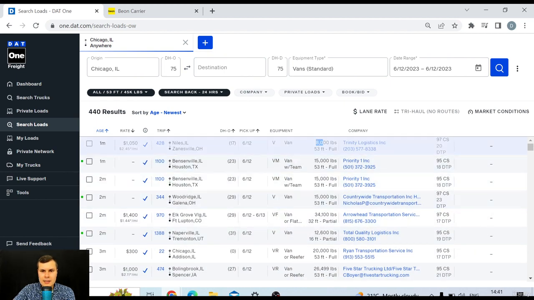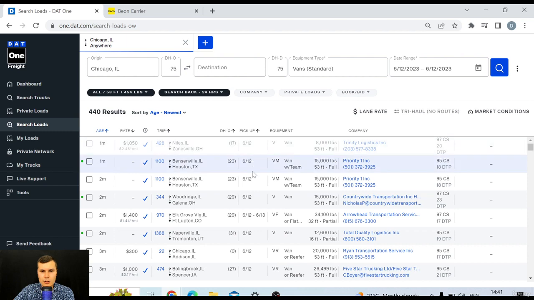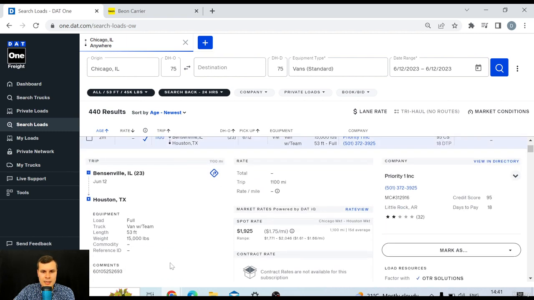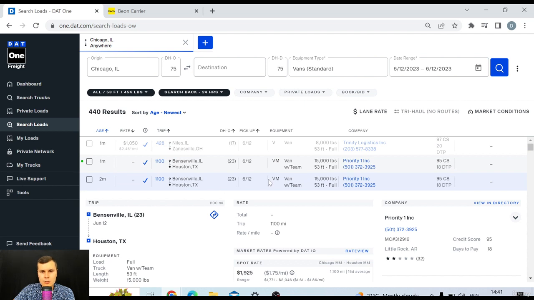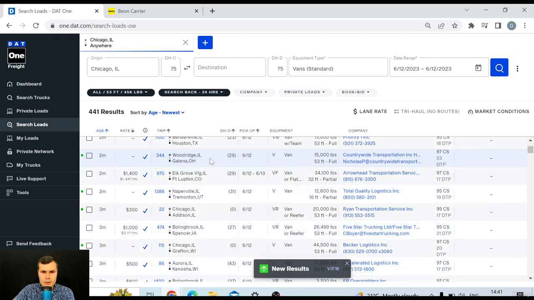Next one is the weight. So this load weighs 8,000 pounds. I think you already noticed that if I click on any certain load, another menu pops out with a more detailed explanation of the load. Let's just choose one load. So we stay on it. Okay, let's choose this one, Illinois to Ohio.